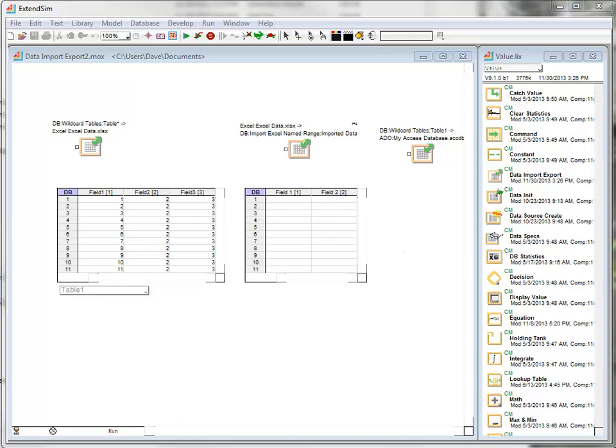One is the ability to wildcard or import and export to multiple worksheets at once in Excel. And then I'm going to show the new named range feature so that you can refer to a named range in Excel and import and export to that. And then I'm also going to briefly show the new ActiveX data objects feature for importing and exporting as well.